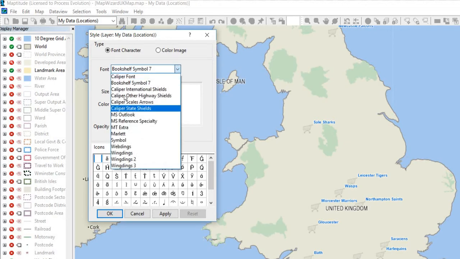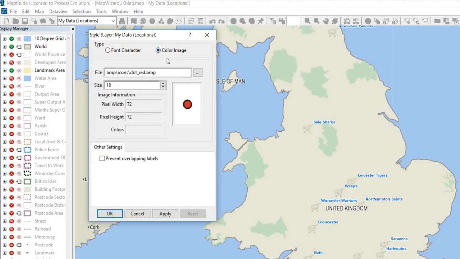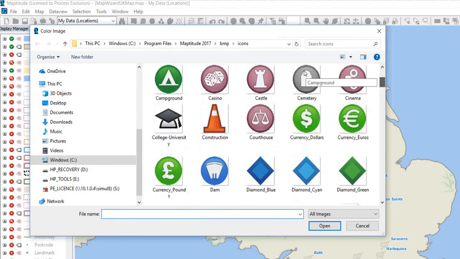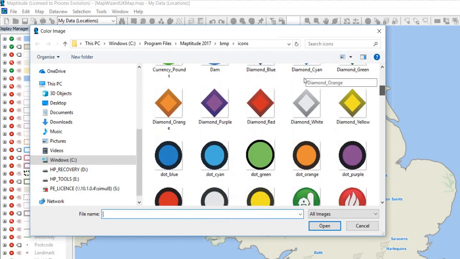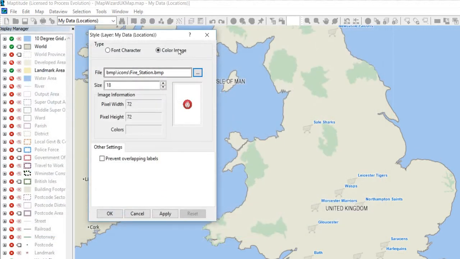There might, however, be a particular image that you want to show here. Within the icon piece, we can then go into the files. Within Maptitude, there are a whole bunch of icons or PNGs that have been made specially by Caliper. If I select Fire Station, for example, and apply that, say these weren't rugby clubs, they were fire stations, we can just select that icon and that icon pops up.